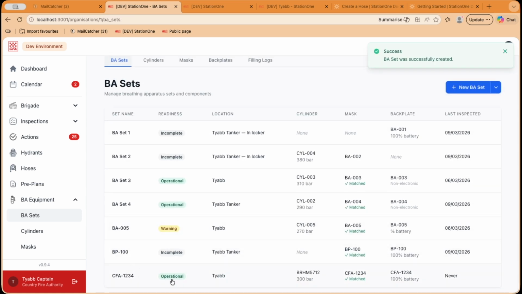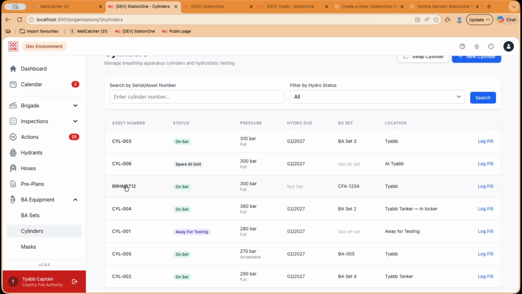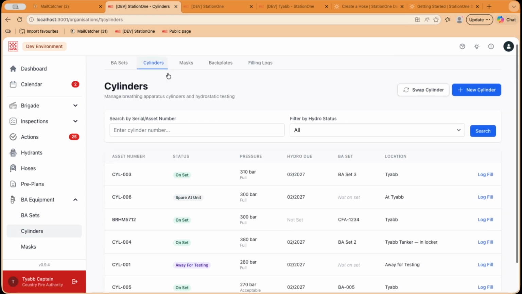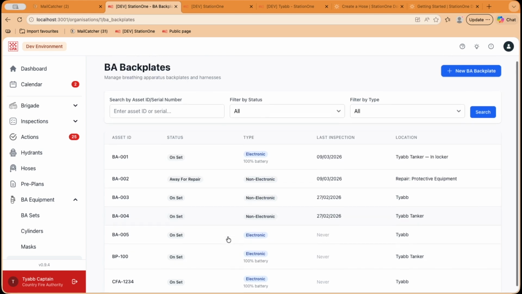So CFA 1, 2, 3, 4 is operational at TIAB, and we can see that all of the other data has been pre-filled. So that's now cascaded that through. So 5712 is the cylinder we created. Then we've got our mask, CFA 1, 2, 3, 4. It's on a set and a backplate as well.